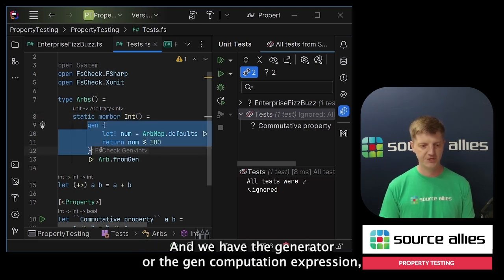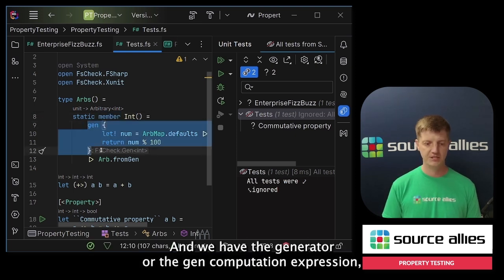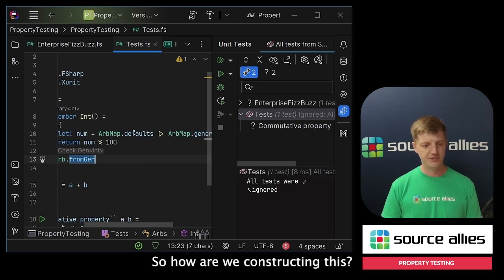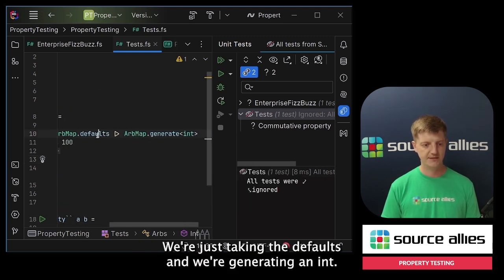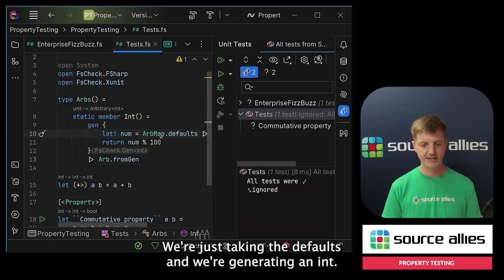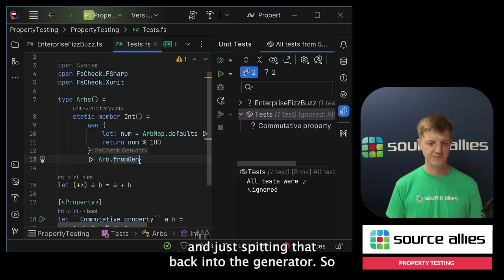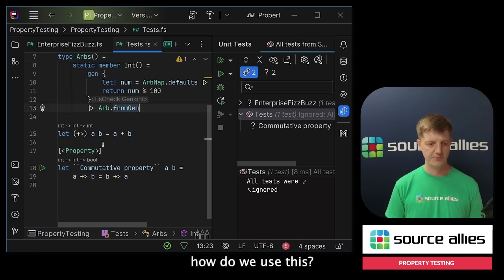But effectively, all this is doing is just a static member to make FsCheck happy. And we have the generator, or the gen computation expression, and we're using the arb to produce an arbitrary from the generated value. So how are we constructing this? We're just taking the defaults, and we're generating an int. And down here, we are doing the modulus to keep it under 100, and just spitting that back into the generator. So, how do we use this?